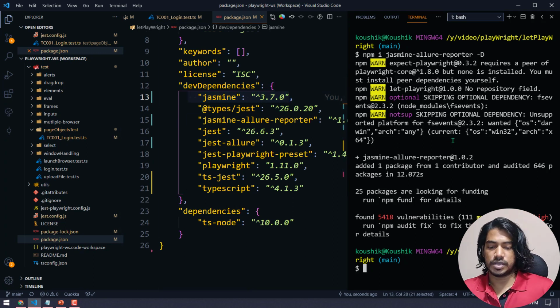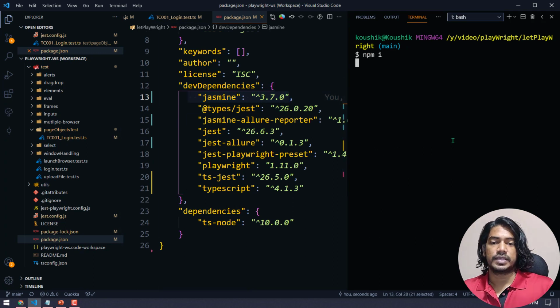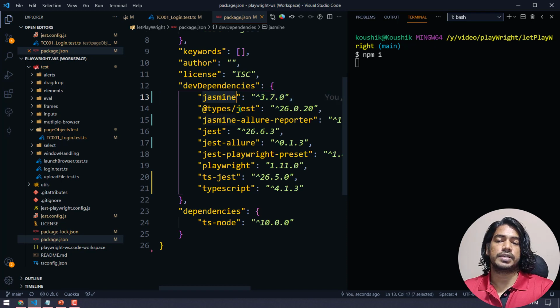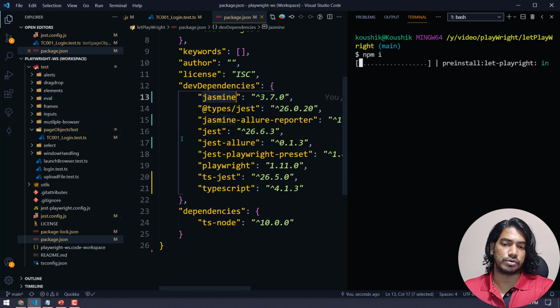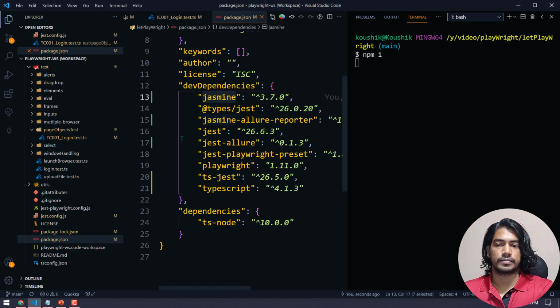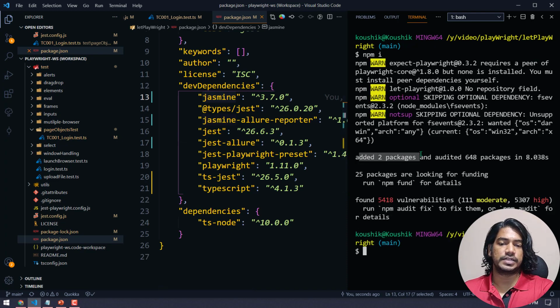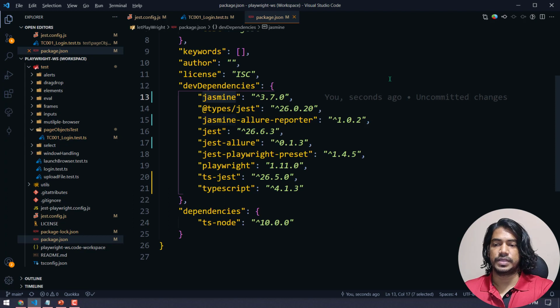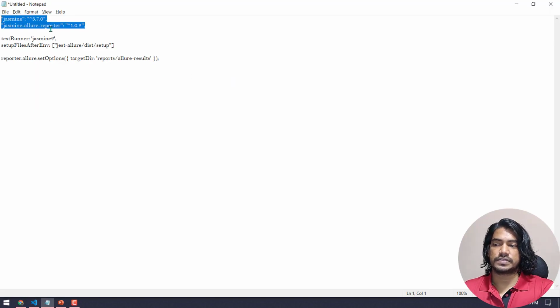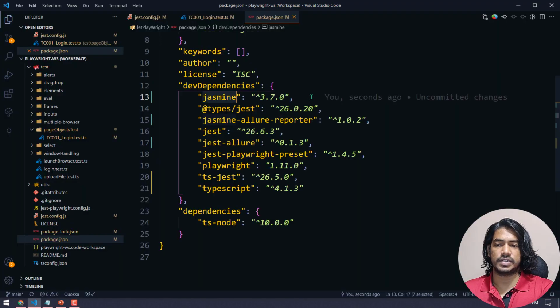Now I have added this Jasmine. So I'm going to say npm i. That means this dependency will now be installed in this folder, in node modules. It will be downloaded locally. Here you can see it added to package. That is pretty much fine. And then we have to configure a few things in the config file. We have done that already, I think.